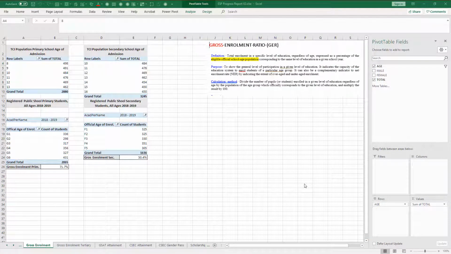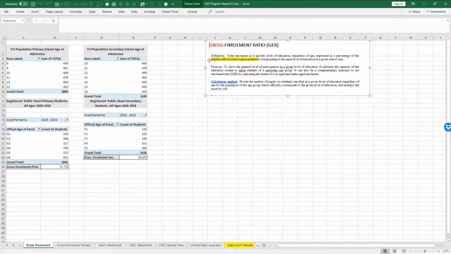Before moving on to the other stages of the calculation, it's probably a good idea to show what the end product is for at least one of the education indicators. In this example, we're going to be choosing the gross enrollment ratio. The definition of a gross enrollment ratio is total enrollment in a specific level of education, regardless of age, expressed as a percentage of the eligible school-age population corresponding to the same level of education in a given school year.